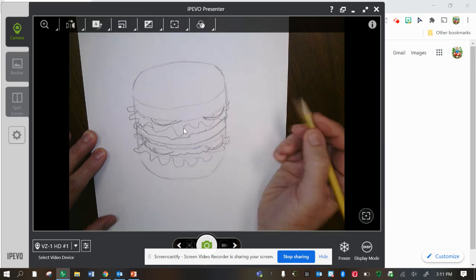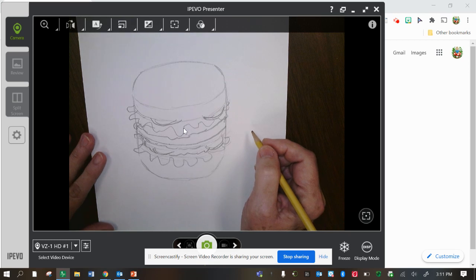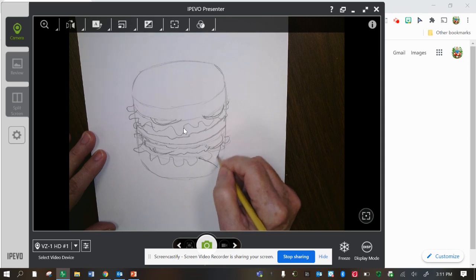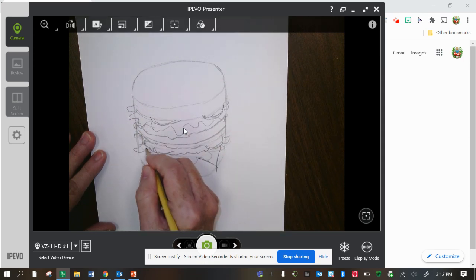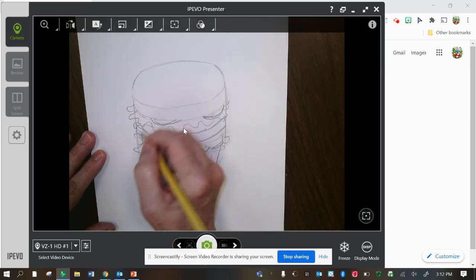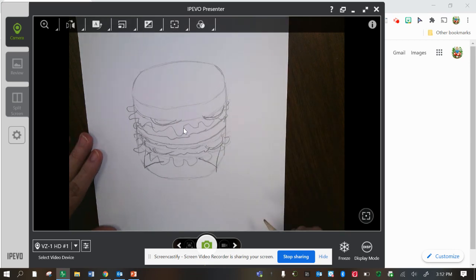Okay. And what else do we need to put in? Oh, we need some cheese, don't we? So you're going to have your slice of cheese hanging out the side. I like cheeseburgers. All right. Now we've got the basic idea of the hamburger.